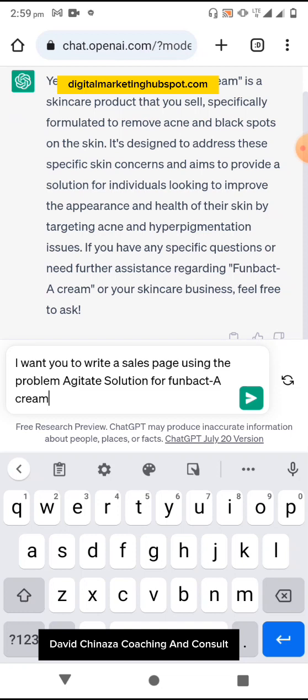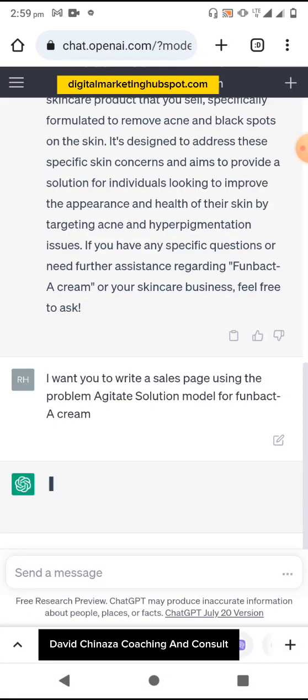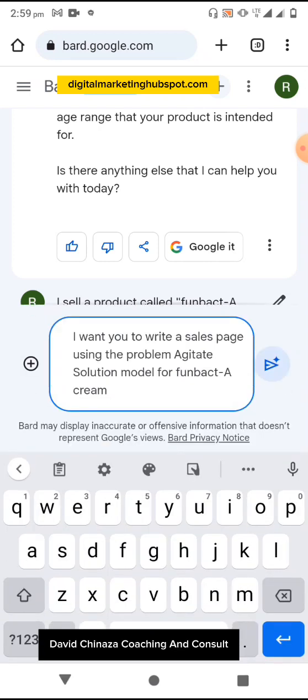Okay, so I'm going to say I want you to write a sales page using the problem, agitation, solution model for Format A cream. Okay, I'm going to send it. Now let's ask Google Bard the same thing and see what happens.